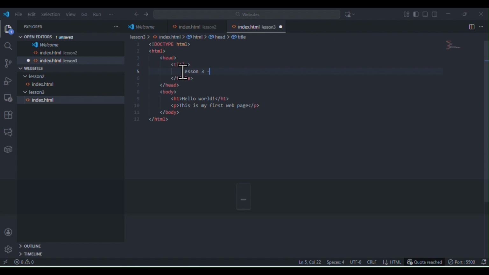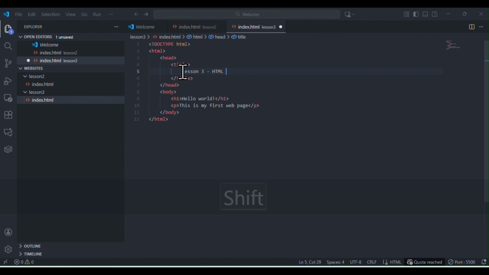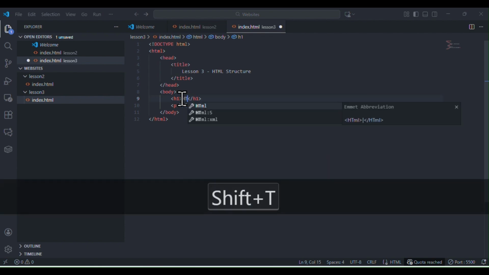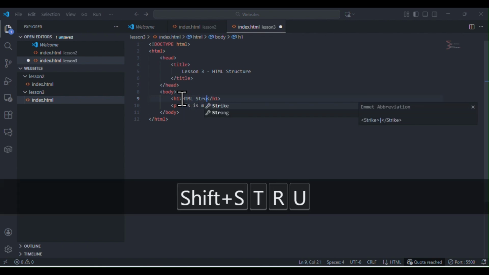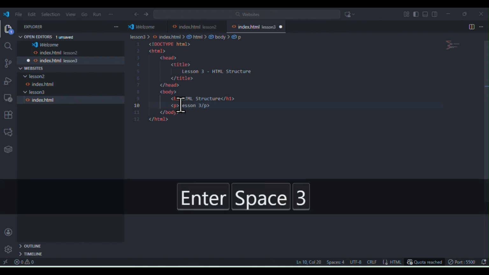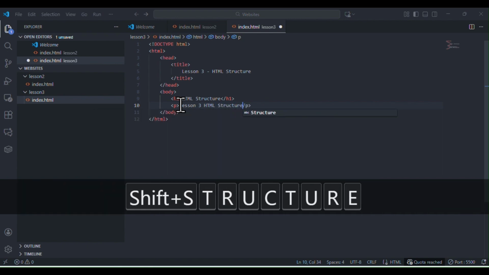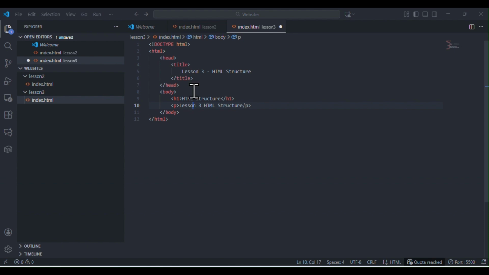Lesson 3, we change our HTML structure. So look at the body. HTML structure, lesson 3, HTML structure. Okay, so look at this. This is the basic HTML structure.